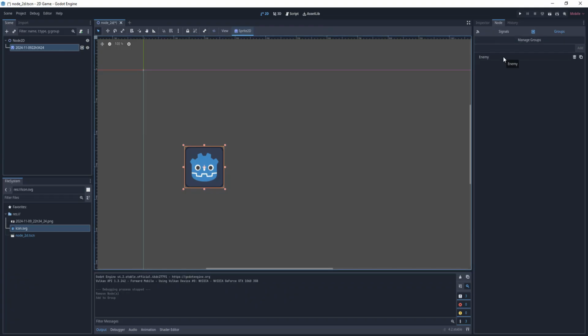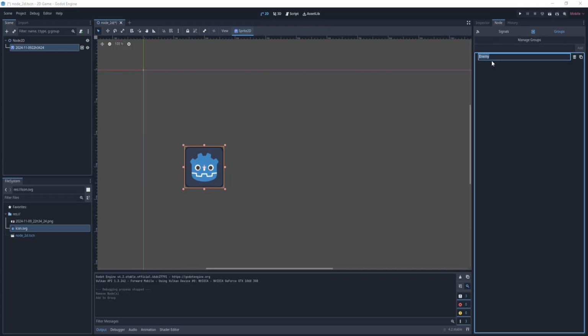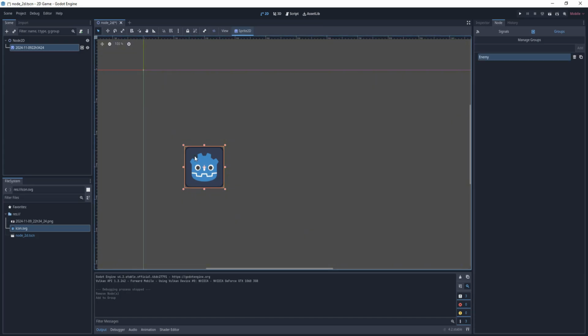This group will be associated with all the enemies, allowing us to control all of them, such as destroying enemies or making all enemies attack the player. This is the advantage of using groups. I will delete this group.